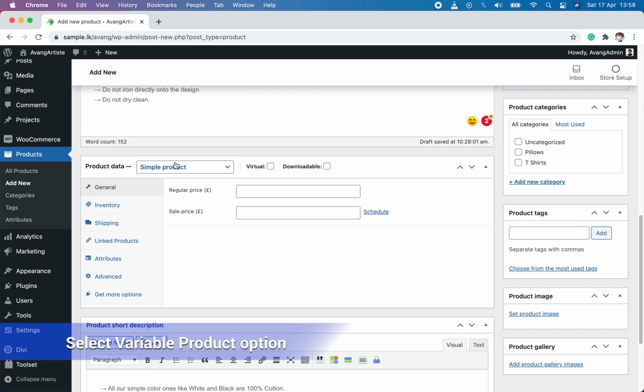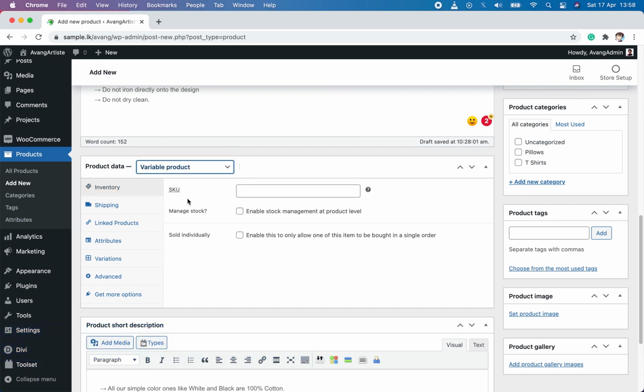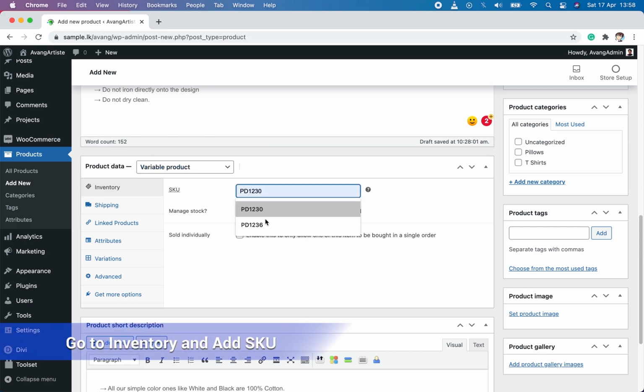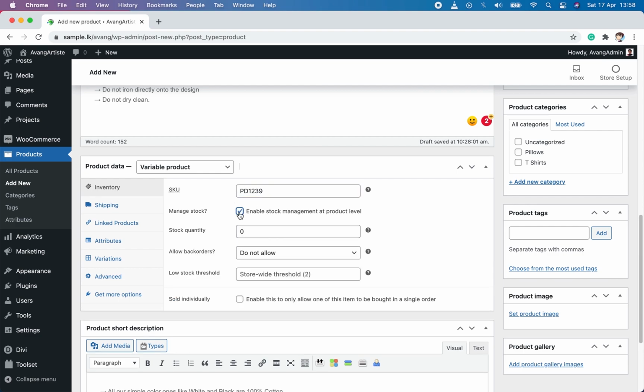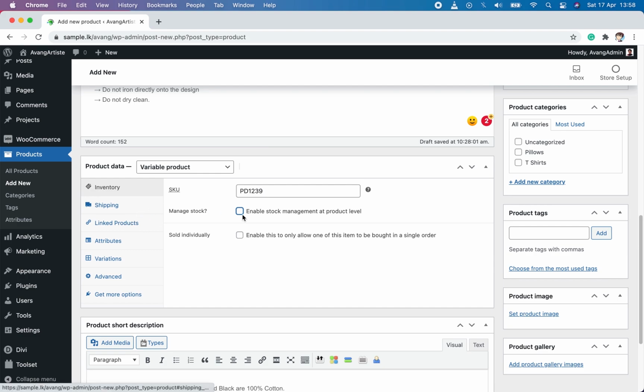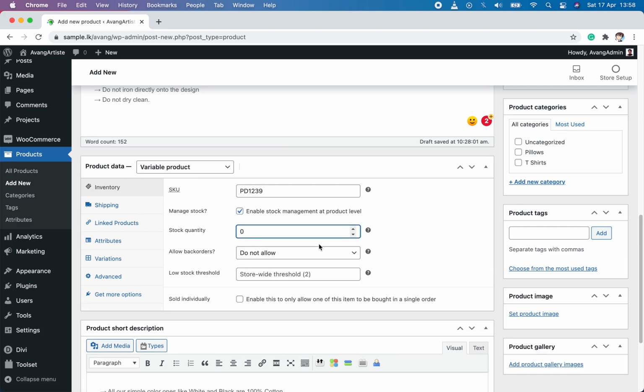Then select variable product, as this product has variations. In the Inventory tab, you can add the SKU, the stock keeping unit, which is a code that helps to identify the product separately when there are many products for sale. Then you can put a tick to enable stock management at product level, which allows stock management, and it will give notifications when the stock is low and stop the item from selling when it's out of stock.